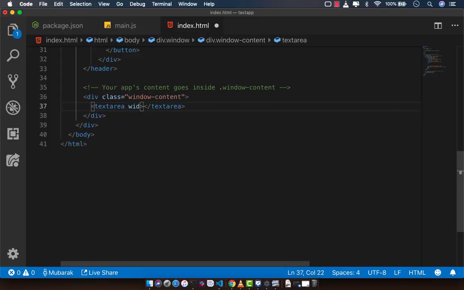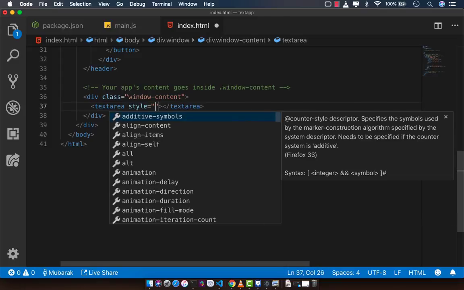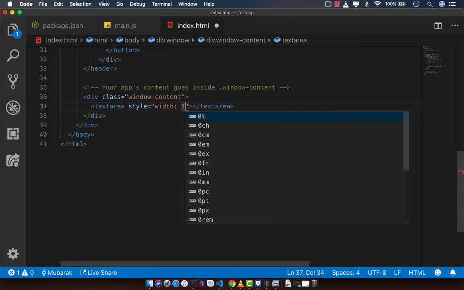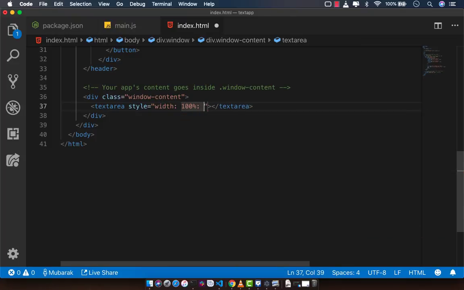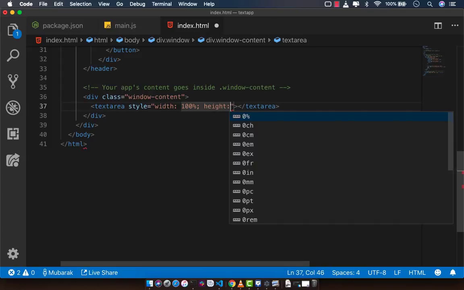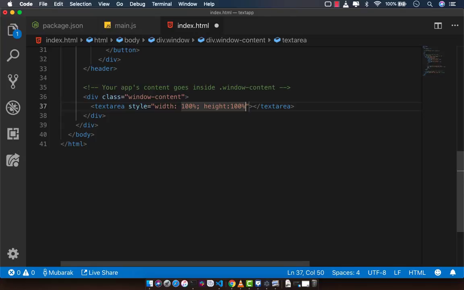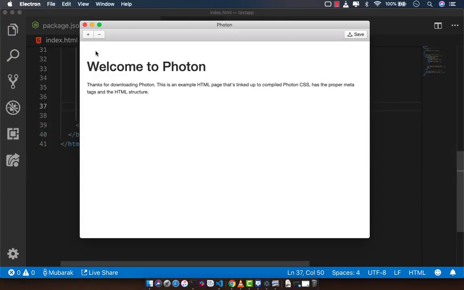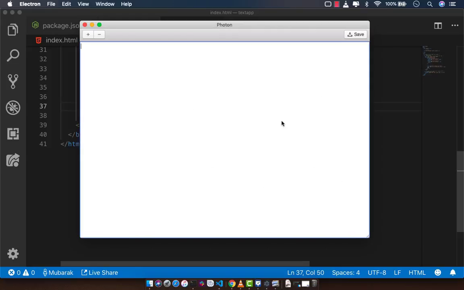So I'm going to give it a width. Let me give it a style attribute, and then set the width to 100%, and then also set the height to 100% as well. So save this, back to my Photon app, refresh this, and we should have one big text editor in here, as you can see. Well, this is kind of going the right direction for us. We have our buttons and our text area.